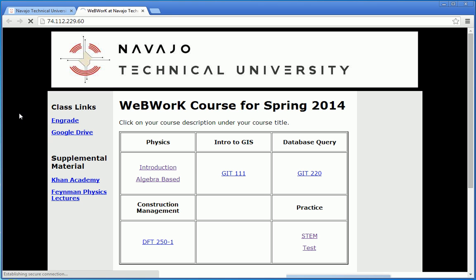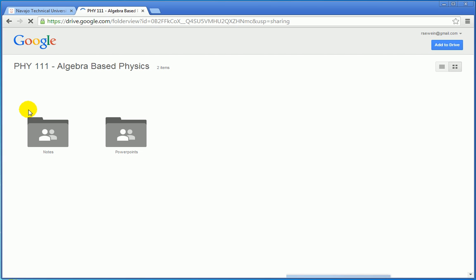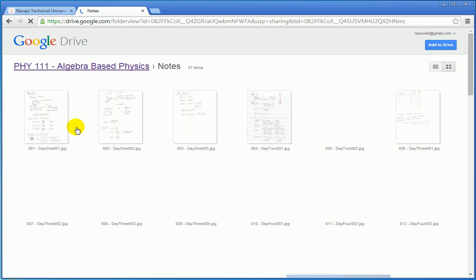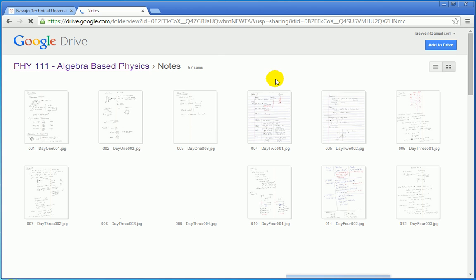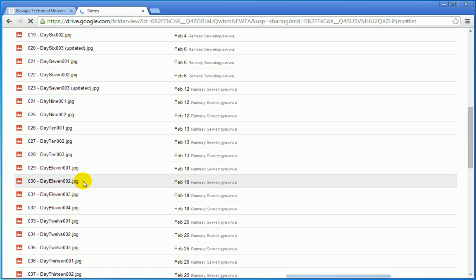Google Drive, if you click the link here, it'll take you to a place on the internet where notes are available. Usually these are class notes. If we had a class and you missed them, you would go here, go to the notes section. PowerPoints are available as well. Algebra-based physics has notes. You can order it by JPEG or a list if you like. It's all in order from the first day.